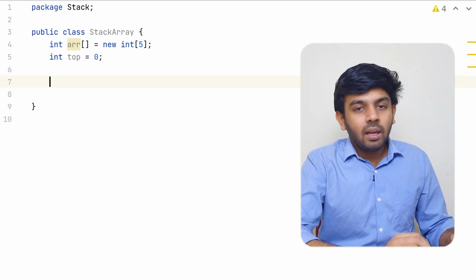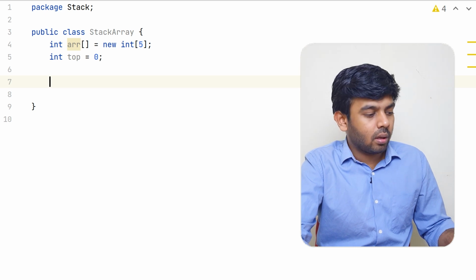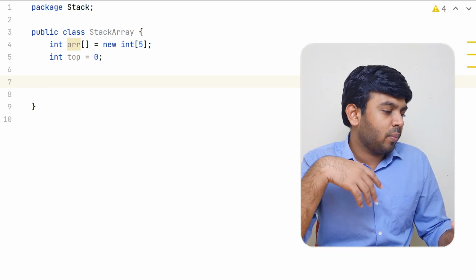Now we need a couple of functions. We need 3 functions to be precise, but first we'll start with the push function.